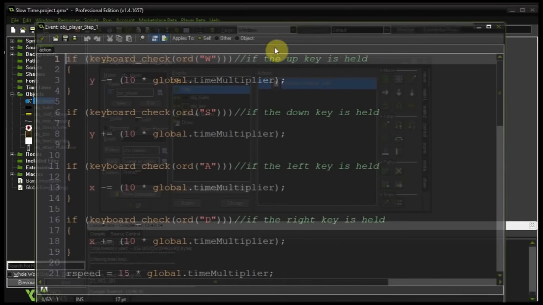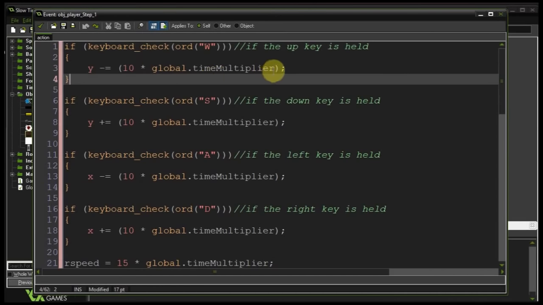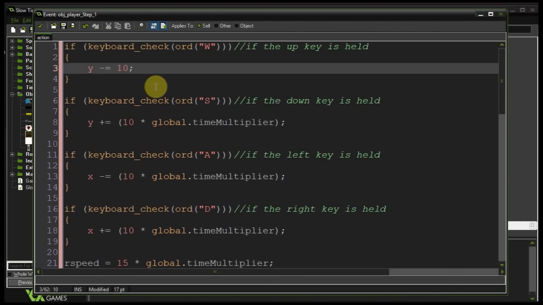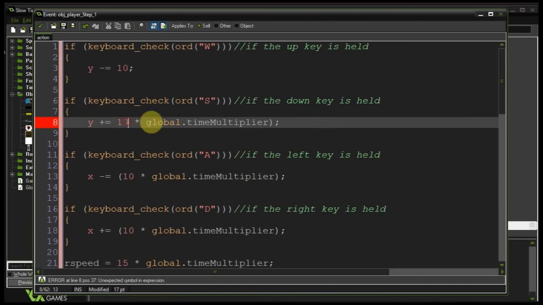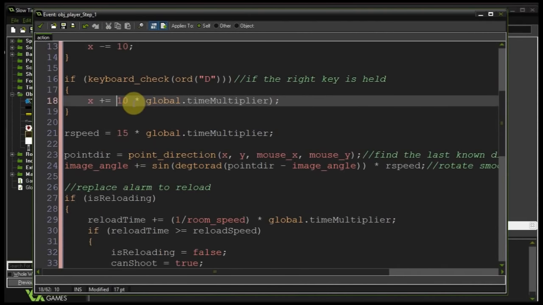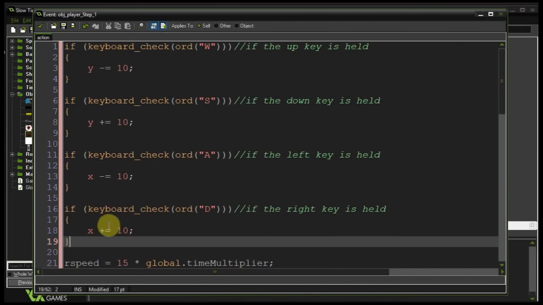Open this up. Okay. So what we've got here, we're updating our Y coordinate depending on if we are pushing W. We're saying it moves 10 pixels times whatever the time multiplier is. So if we remove global time multiplier from these, it means irrespective of the current time multiplier that all the objects in the room are experiencing, this object is not going to be affected by it. So let's remove all of that. There we go. Time multiplier gone. So movement along our X and Y coordinates will be unaffected by that slowness of time.